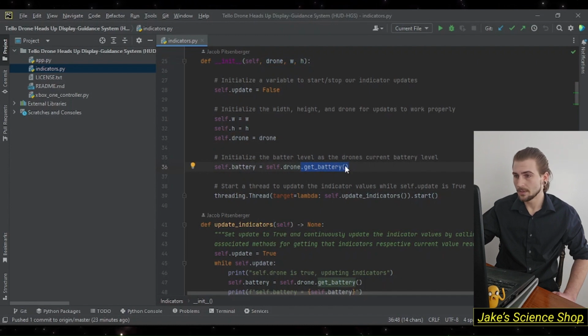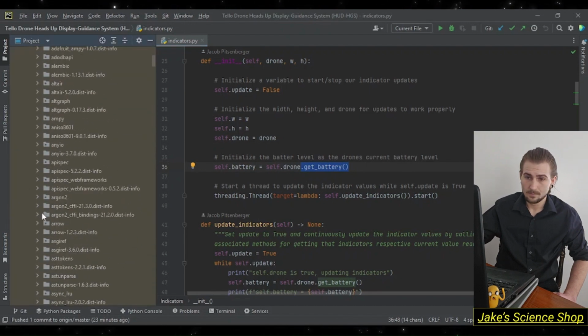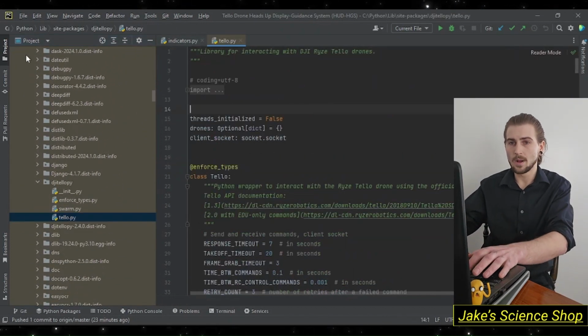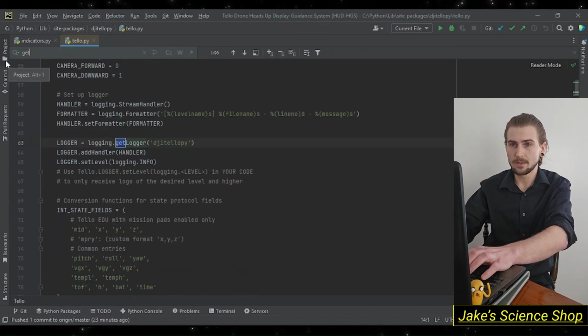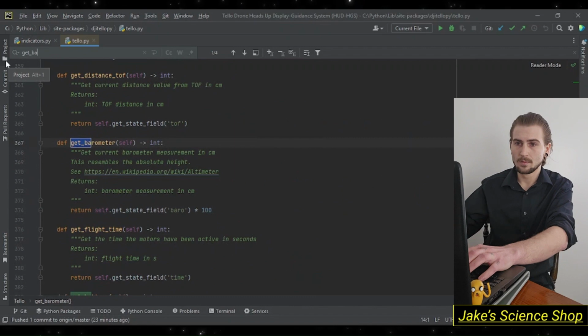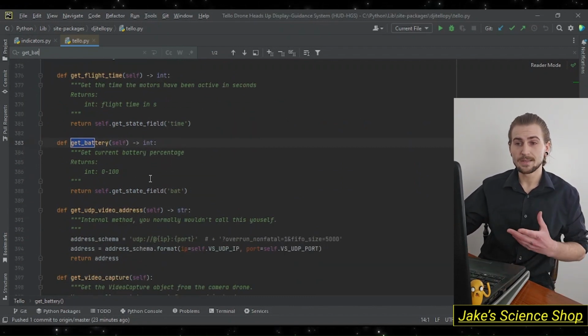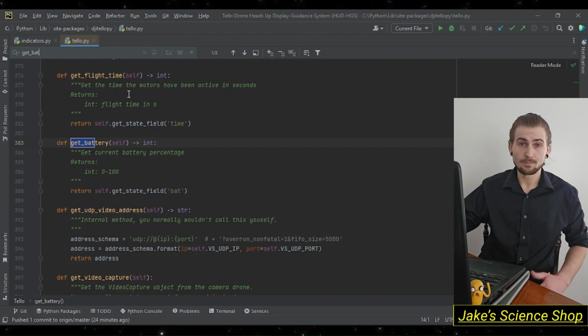Now, give me a second and I'll pull up the library so we can see here. Alright, so here's the Tello module. Let's go ahead and Control F and type get battery. Okay, so there is our get battery method we're calling. So that gets the state field for battery, and it returns our battery level as an integer between 0 and 100. Okay, so we got to look at that, understand where it's coming from.